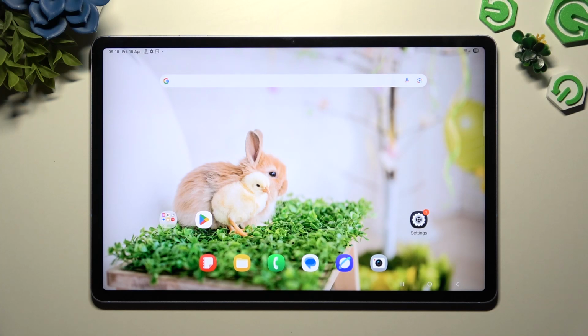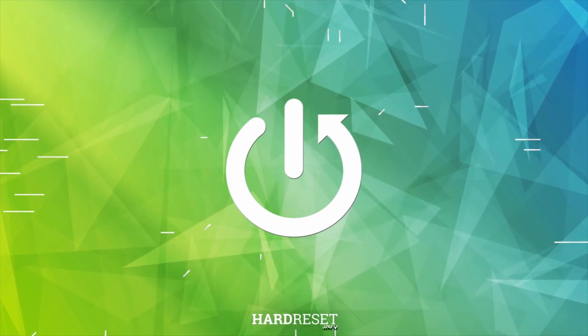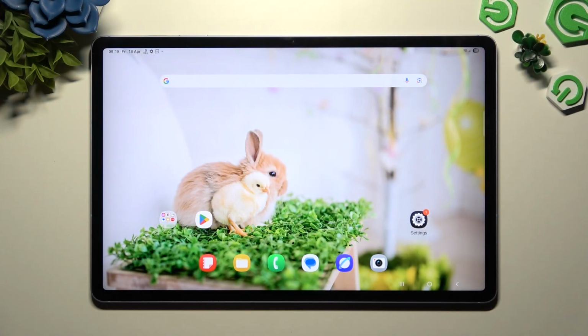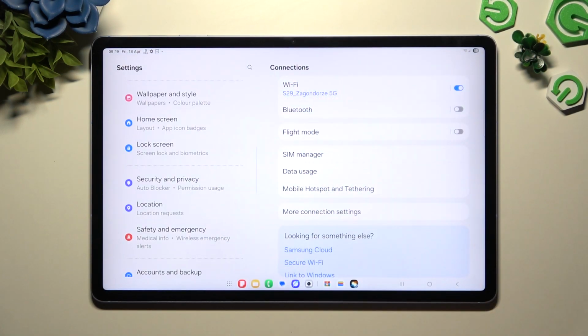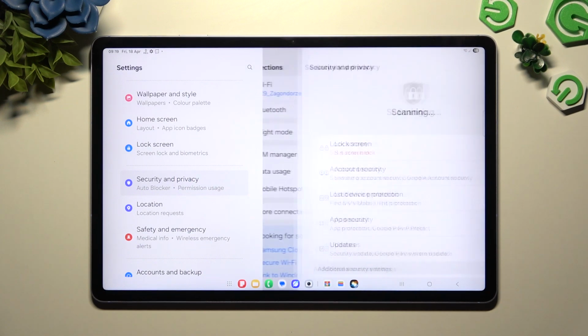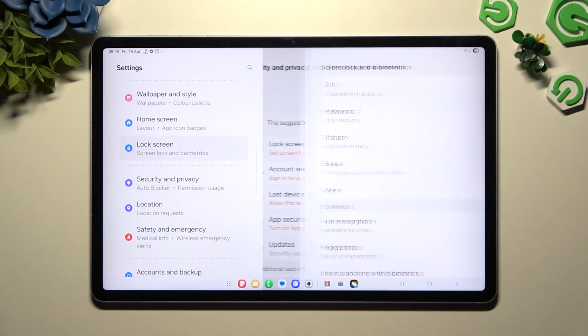In front of me is Samsung Galaxy Tab S10 FE Plus, and today I would like to show you how you can set up screen lock. Begin by opening Settings and scrolling down to click on Security and Privacy. Then tap on Screen Lock.